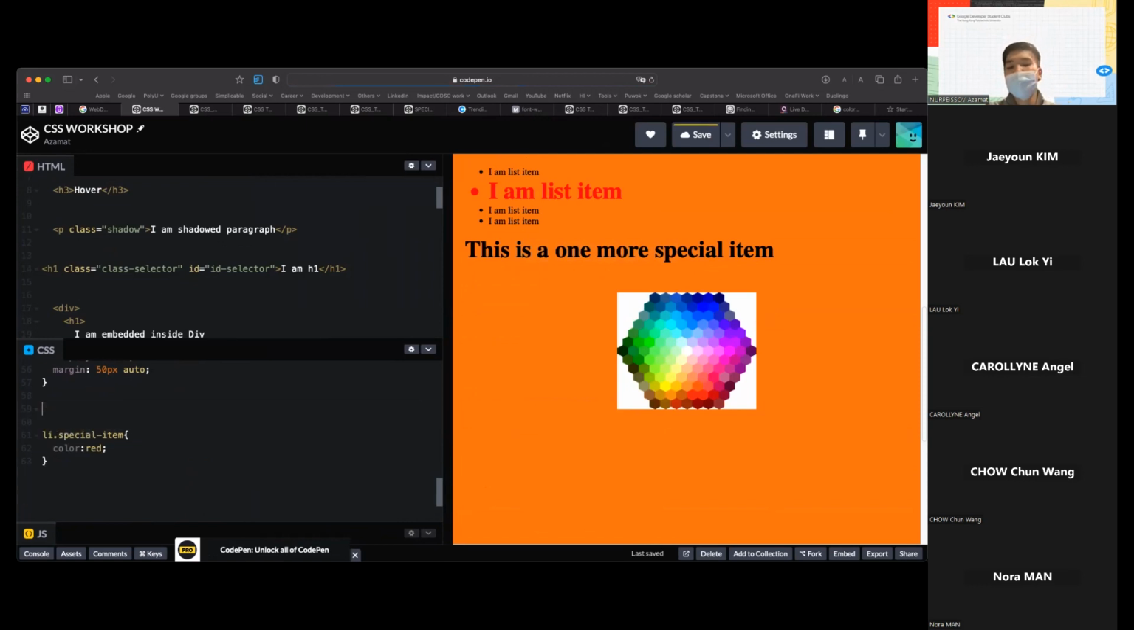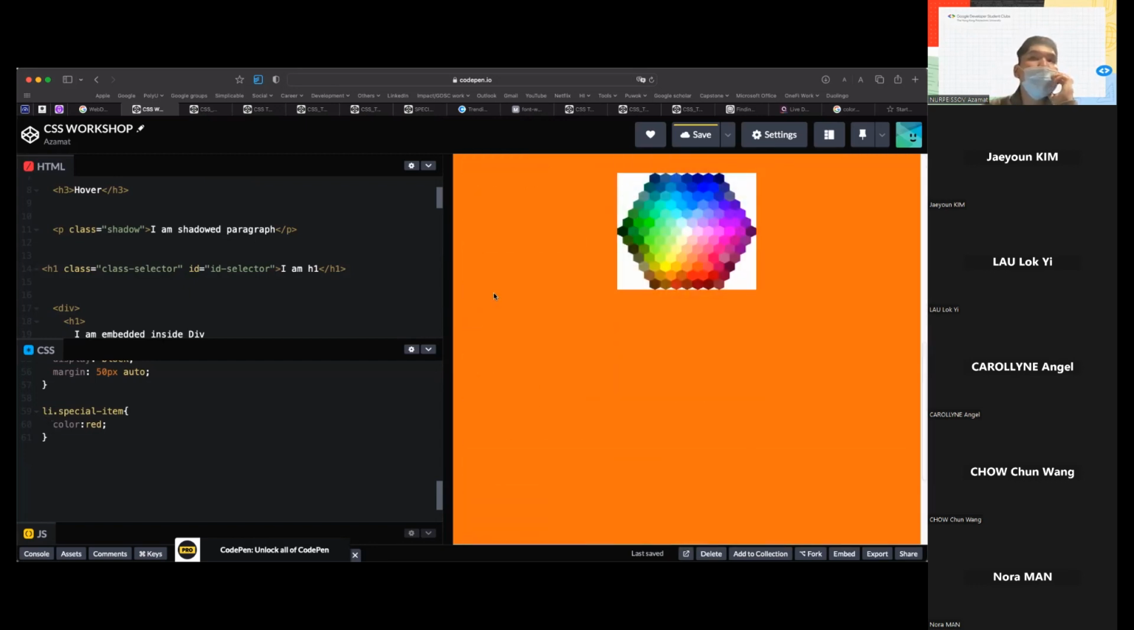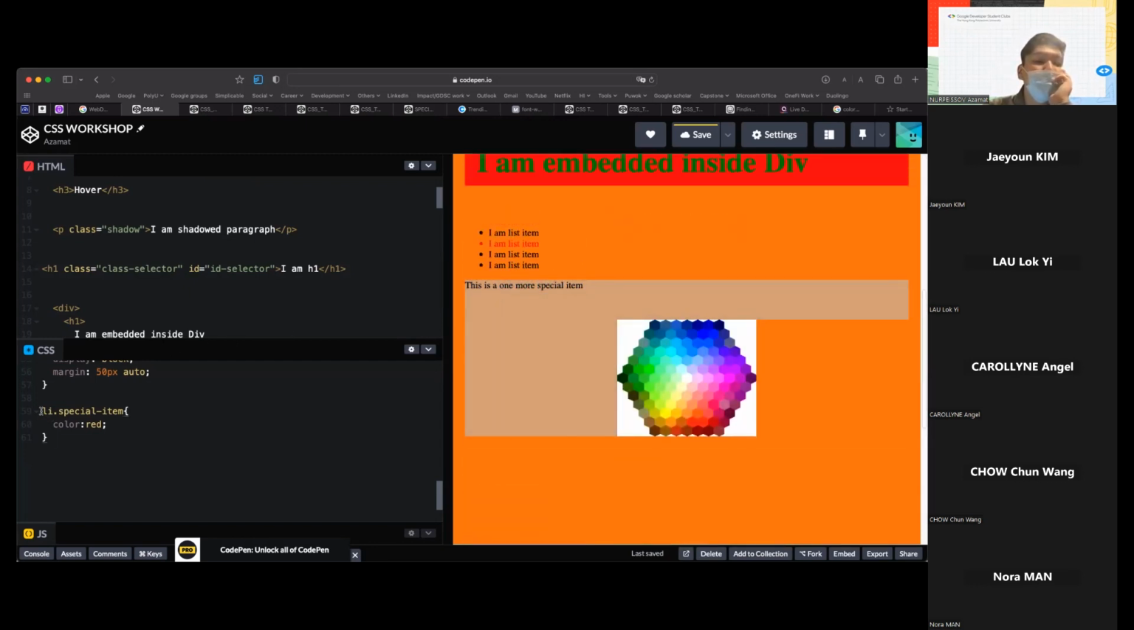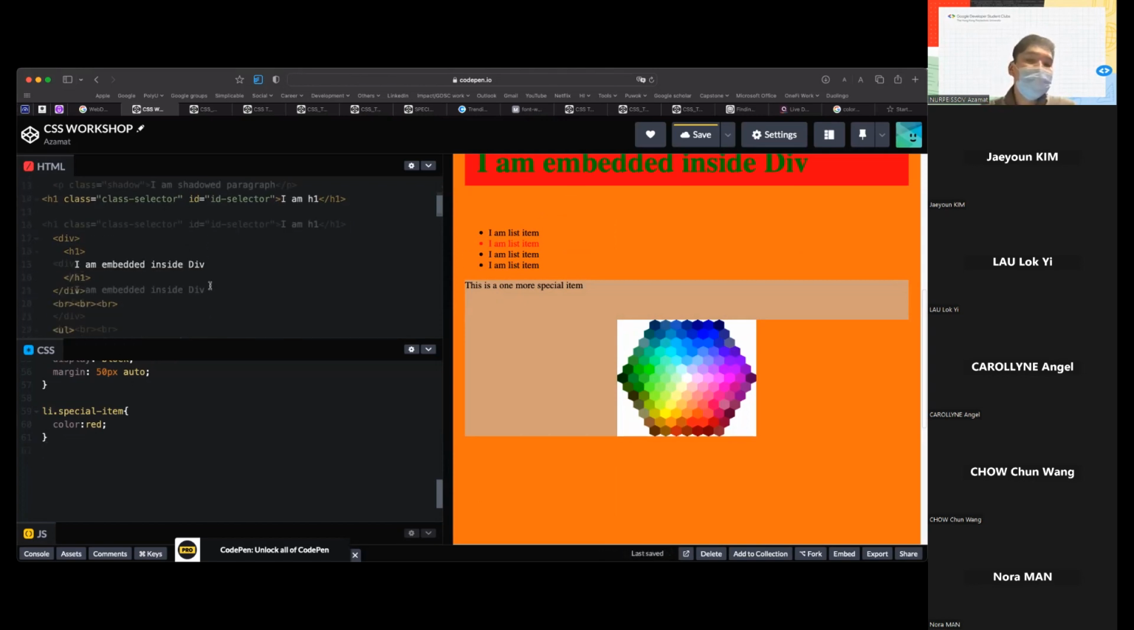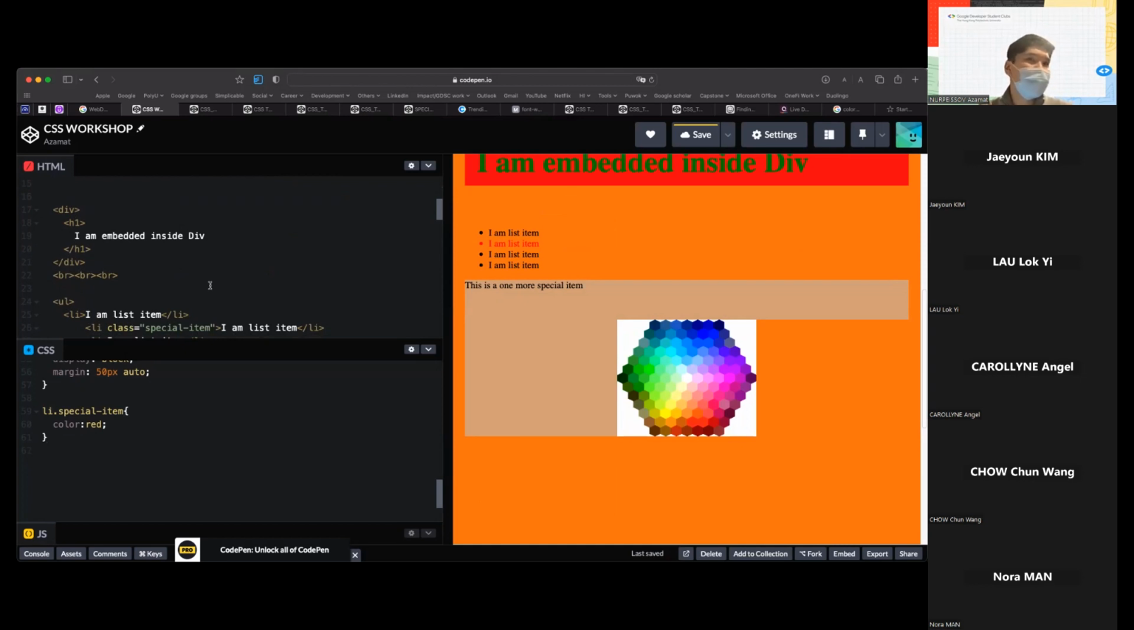What if I delete the special item styling? Right here, we specified that we want only list items to be styled. We did it by li.special-item. You can work with this kind of selectors any way you want, but usually when I work, I just use class or ID selectors. That's it.